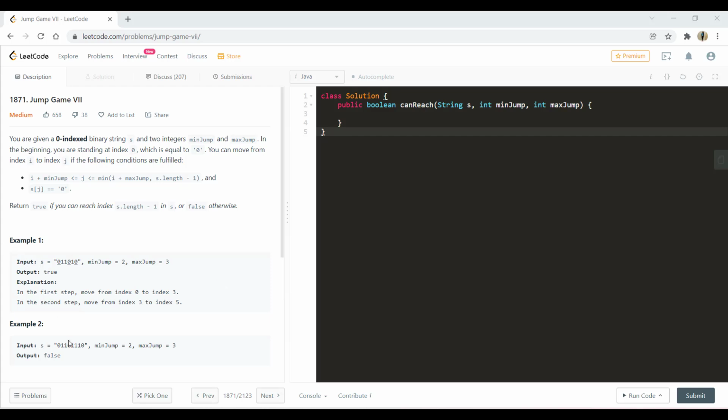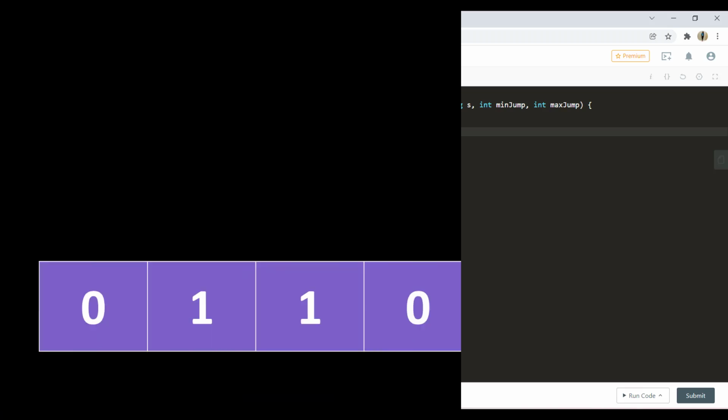We are given two sample examples with the problem. In the first case, we are able to reach the last index, so we return true. In the second case, we are not able to reach the last index, so we return false. So let's first discuss what the question is all about and how we can solve this.